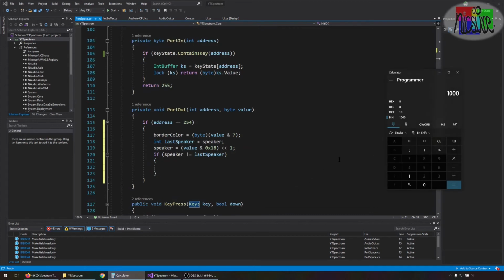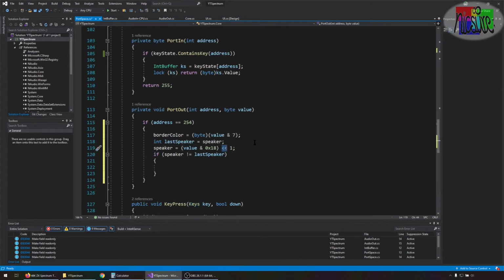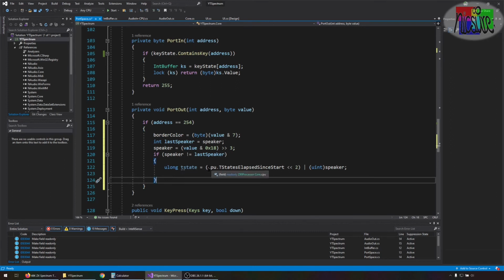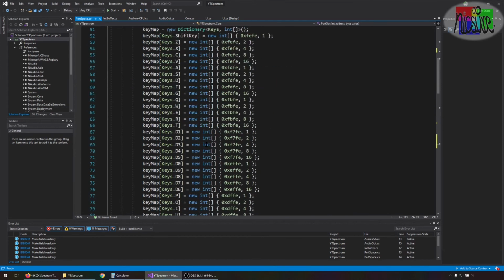Actually, thinking about it, we'll shift this right by 3 bits. So we need to take the CPU T states since start, and then we need to shift this left by 2 bits. Ulong T states. Then we need to OR that with our speaker value, which should just be the last 2 bits. We'll have to cast that to Ulong, I think. Oh, no, because it doesn't... Uint. Thank you. So what we're doing here is we're creating a value which is recording not only the time in which the event is supposed to occur, but also the value of that event, so that we can chuck that now into speaker events.